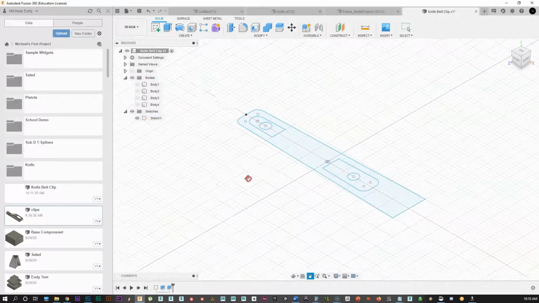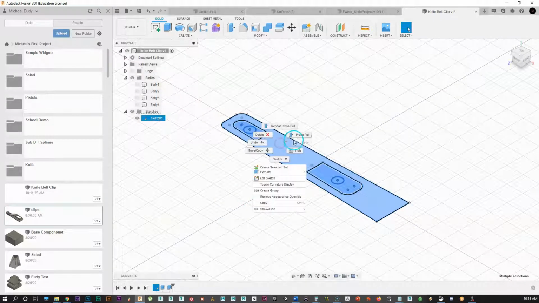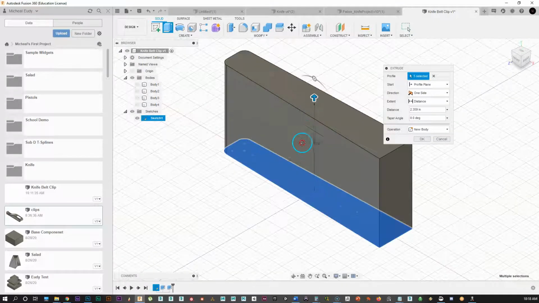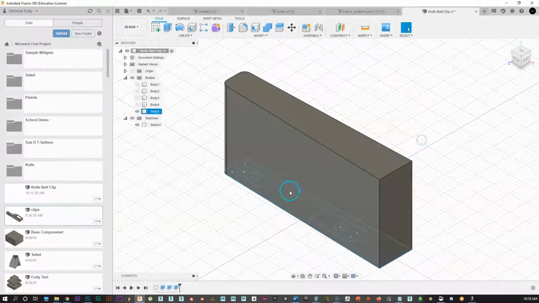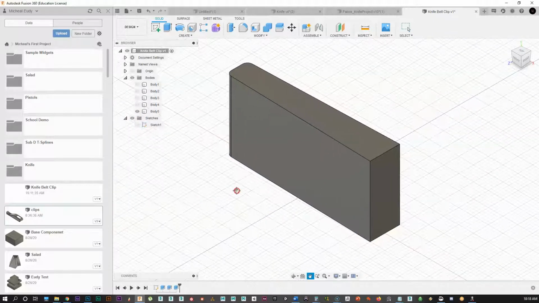All right, so now I just need to pull a body up for the clip, in which I'm going to bring up the entire piece. And it doesn't matter, I just need a size big enough to cut the clip out of this. So there we go. All right, we can turn that sketch off.